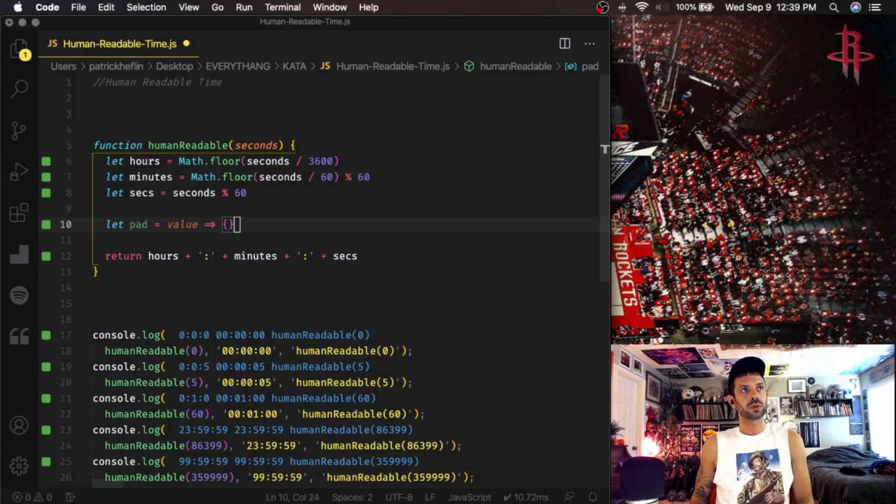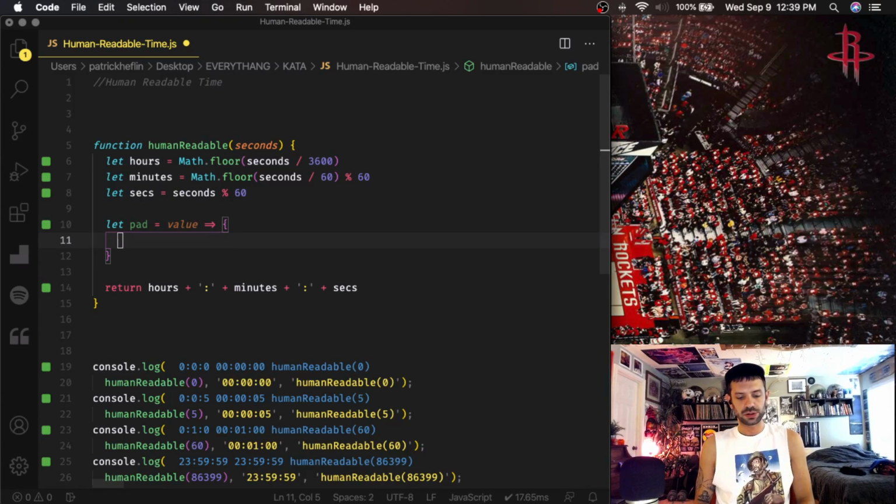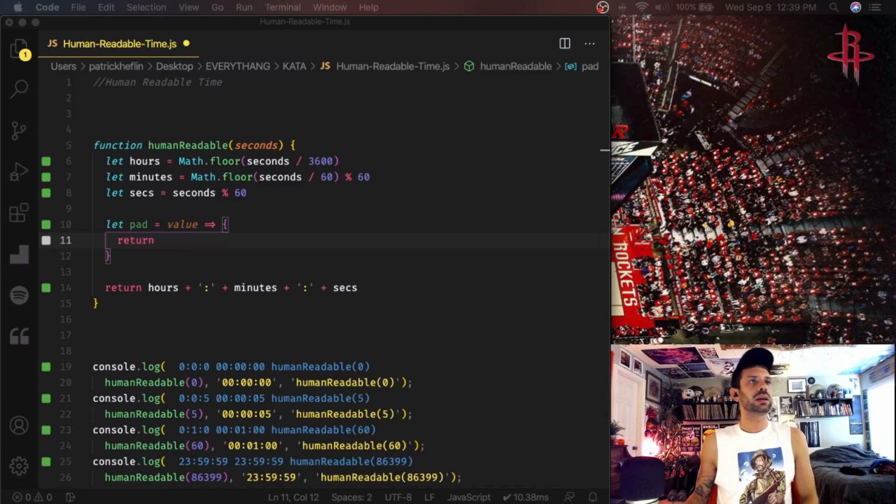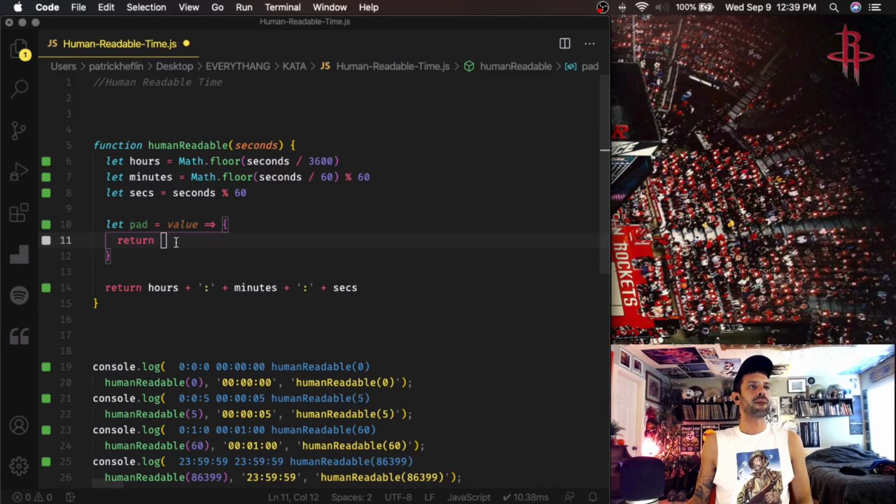And then what we're going to say is we want to return, we want to say, if our value is less than 10, because if it's 10 or greater, it's already going to give us 2 digits. So we don't have to worry about adding the 0 in front. But if it's less than 10, then we need to add that 0.